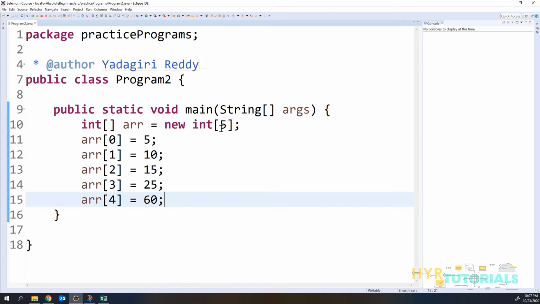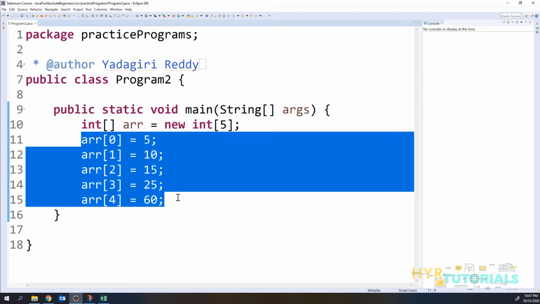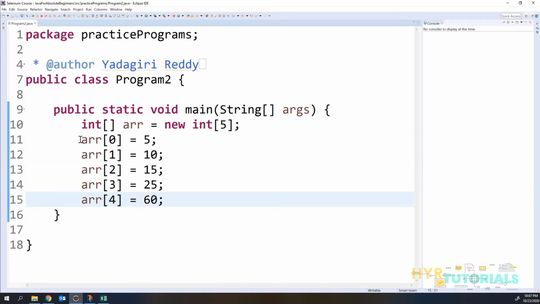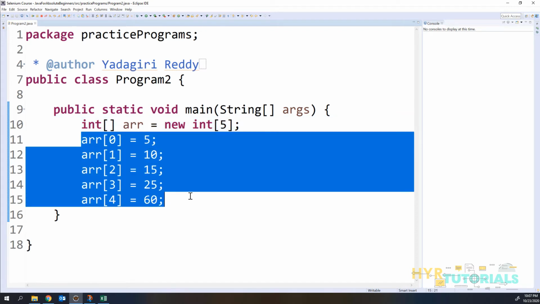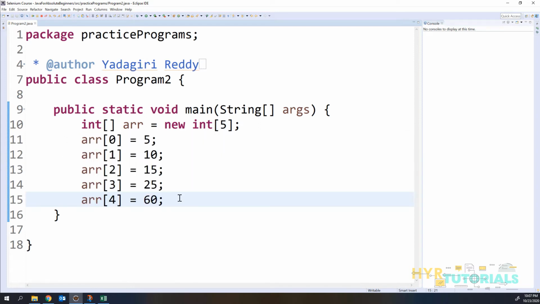Now in this array, the size is 5, which means the maximum index is 4. Till the 4th index, I have assigned the values. This is how you assign the values in a single dimensional array. We are only talking about the single dimensional array now. After completion of single dimension, we will go to the multi-dimensional array. This is how we need to assign the values. There is another way that I will show you, but let's first see how to access the values.